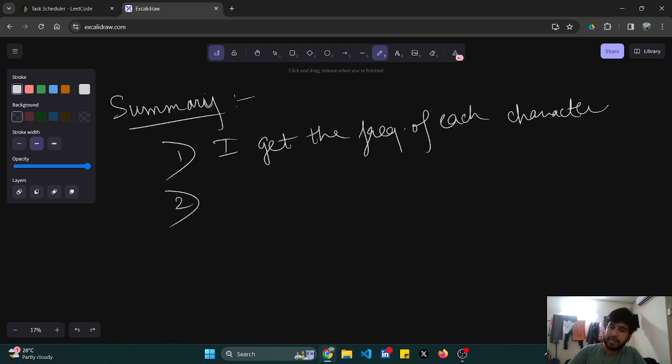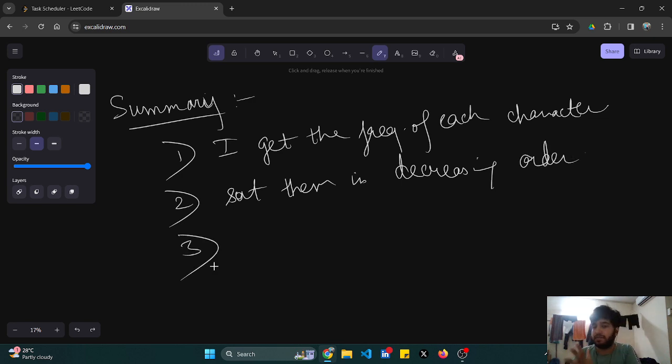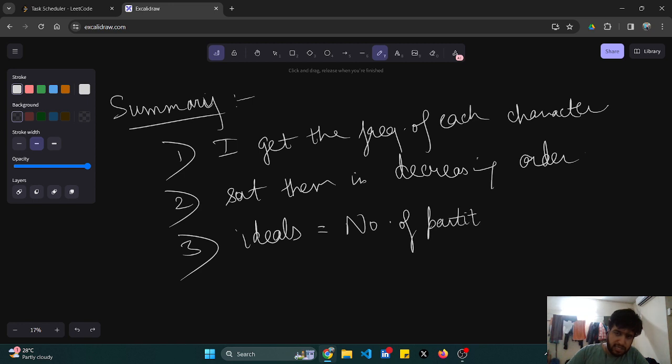After getting the frequency of each character, I'll sort them in decreasing order, so that I get the maximum frequencies first. Okay, then what I'll do is calculate the number of idles. And these number of idles are what? Number of partitions into the cooling time.